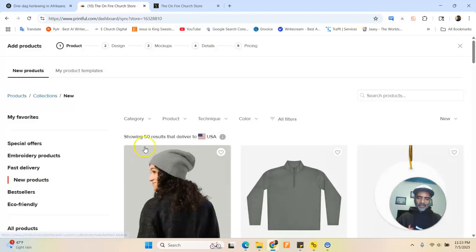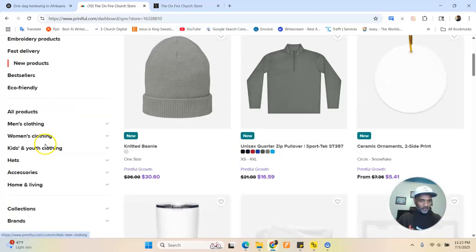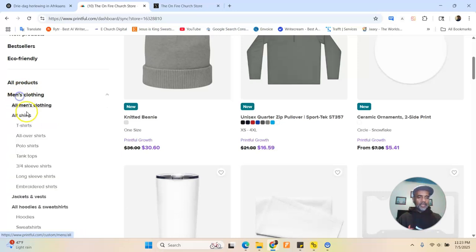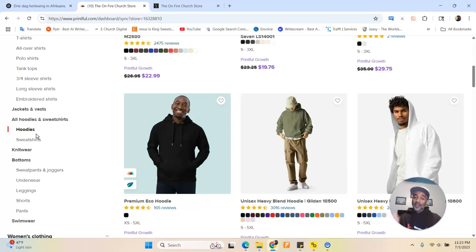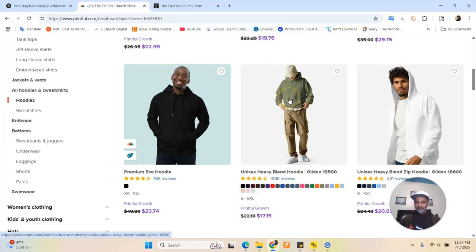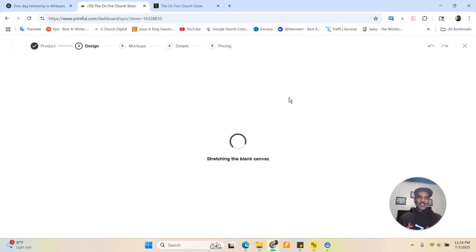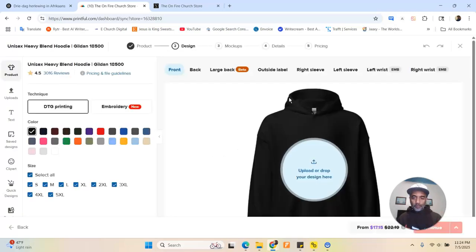Okay. And then we're going to go over here, back to men's clothing, and then go to hoodies. Let's do a simple one. Now I'm going to show you how you can do everything right here in Printful. Let's do it like that. So let's pick this hoodie right here. Boom. All right.